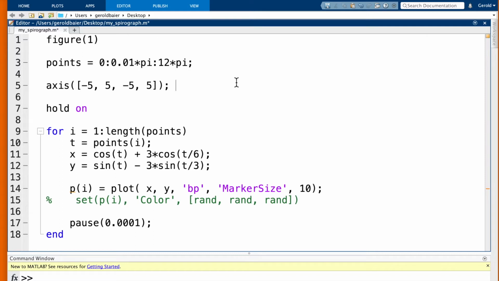So if you remember that pi is a little bit larger than 3, so 12 times 3 is about 36. And between 0 and around 36, you put in as many points as fit with an interval of, and that's between colons now, 0.01 times pi. So pi is about 3, and then 0.01 times pi is about 0.03. So that's about the interval between points in that array.